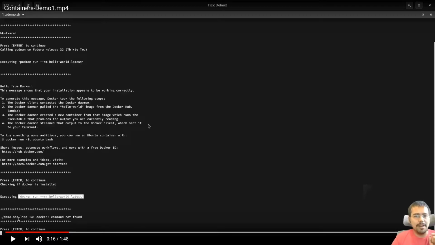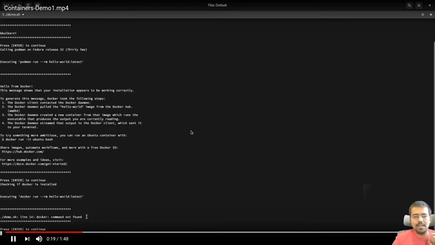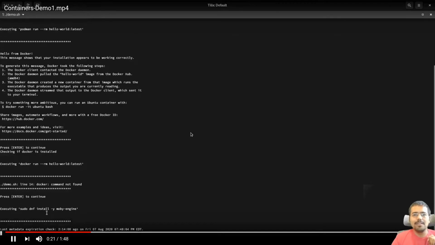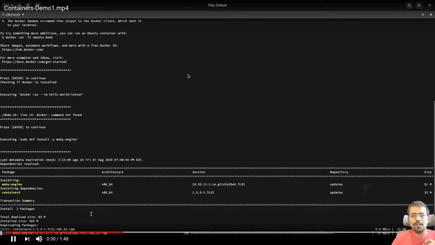Now what we are going to do next is try to run the Docker command for the same image. And I don't have Docker installed, so I have to install it. It says docker command not found. So I'm going to install the Moby engine, which is the open source version of Docker, and installing that enables me to run the Docker command.